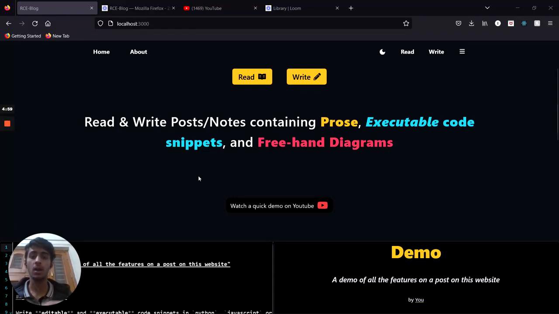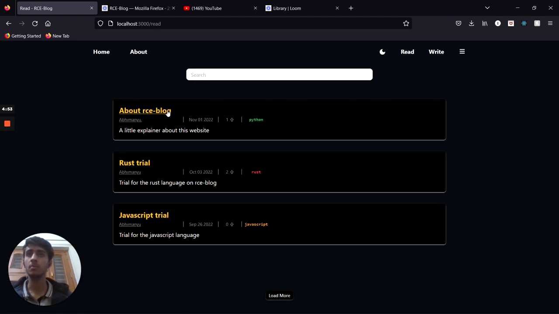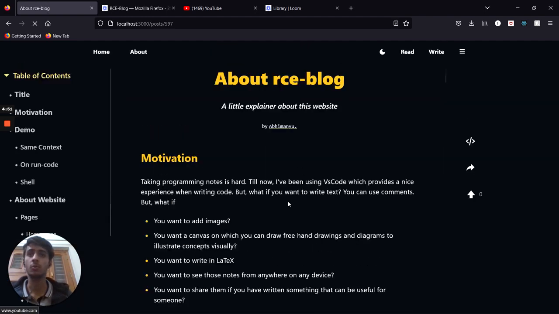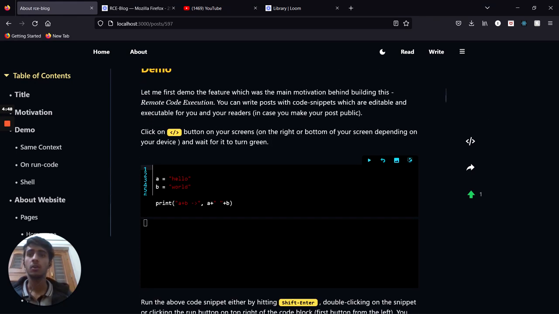Hi, so this is RCE-Blog, a blogging platform tailored for developers who write technical blogs. Let's look at an example of a blog post by going to the read page and opening up the first one. You see there's a code snippet in this blog post, which is pretty typical for a technical blog.